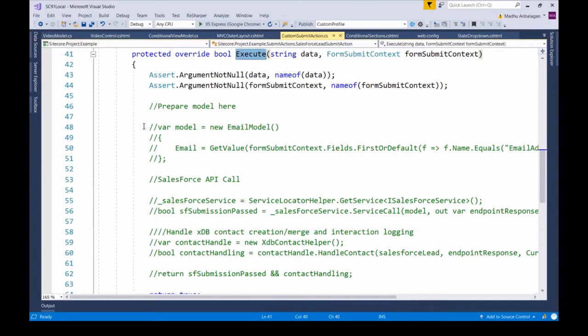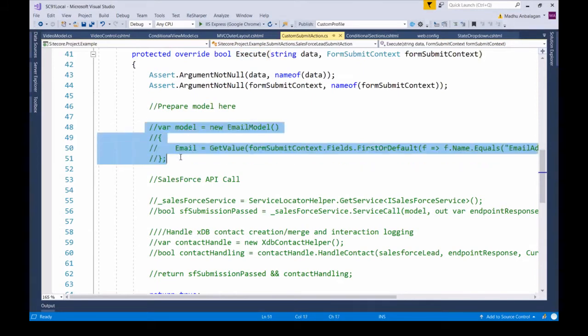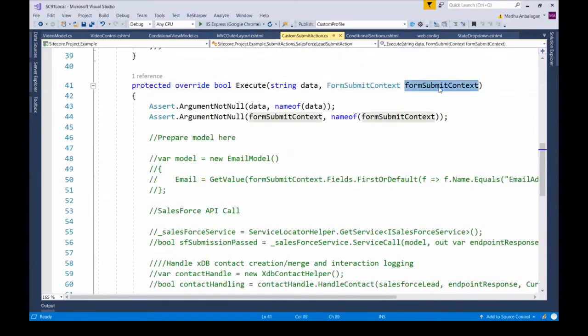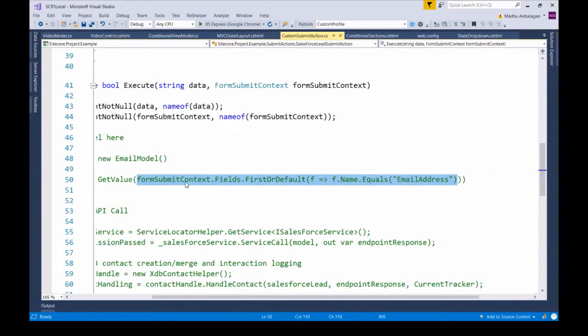Basically, the first thing is I'm prepping the model. Whatever you have filled out in the forms, like the first name, last name, and the email, you will read it from this form submit context. This will have all your values, whatever the user is filling out. But reading this from a field requires some reflection. You cannot read directly like this. If you read form fields dot first name or default, where the name equals email address, this is not going to give you a value.